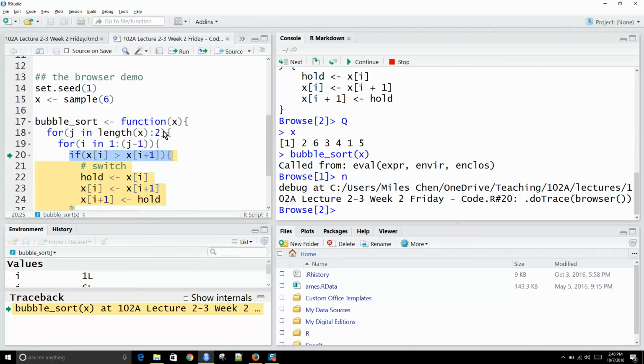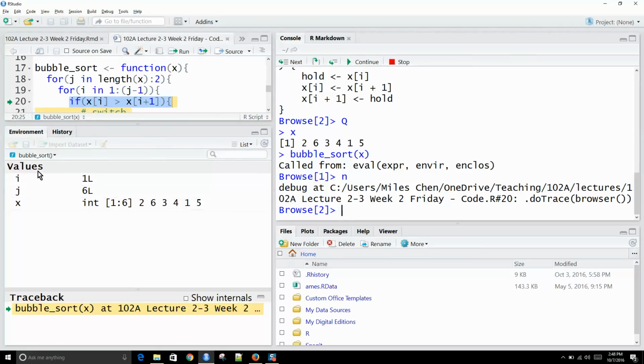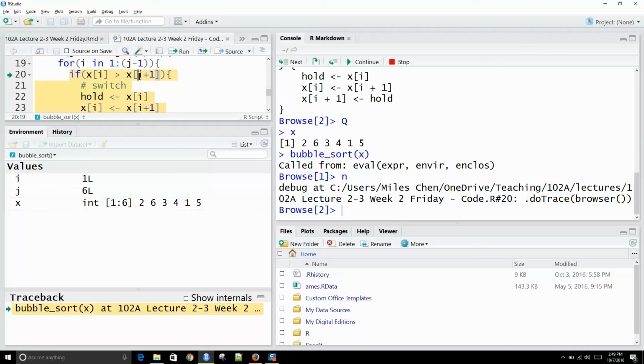And we can see the environment here. This environment is no longer the global environment. It is now the execution environment for bubble sort. There are only three things here. We've given it x, which is what we've passed into the argument. We have the value i, which comes from this loop, and the value j, which came from this loop. So we have two loops inside each other, and so we have the values i, j, and x. So far nothing has happened, and we're about to execute this code here.